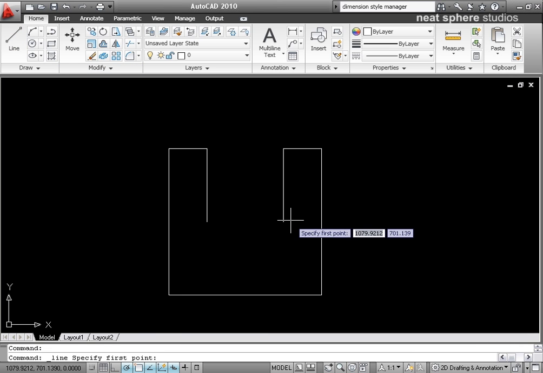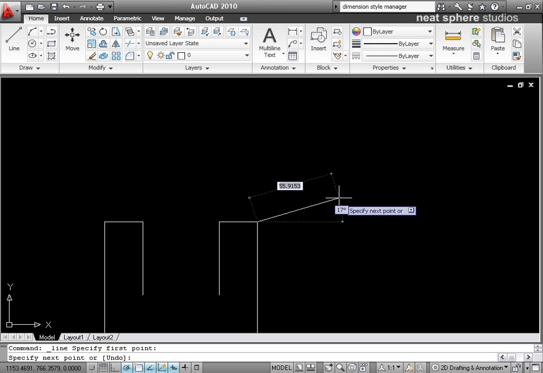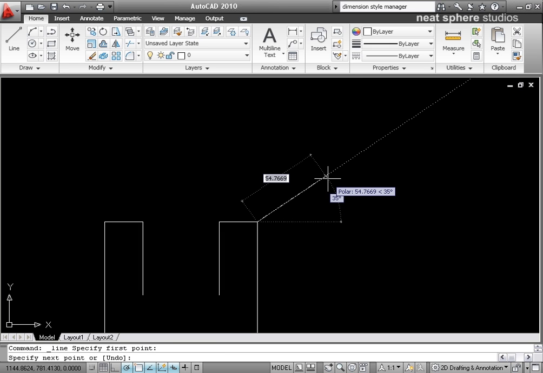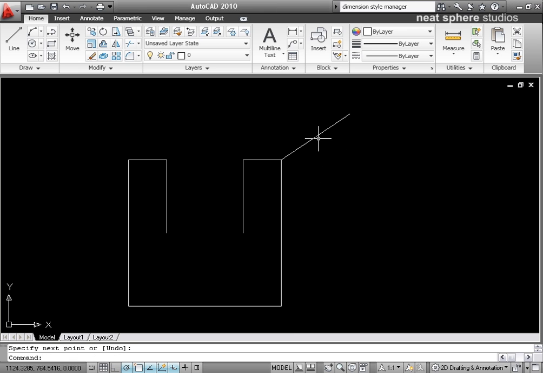So if I now want to create a line, and I click, there you go, as I rotate up round 11, 12, 15, 17, 18, 35 degrees. So that is my line at 35 degrees off from this corner.